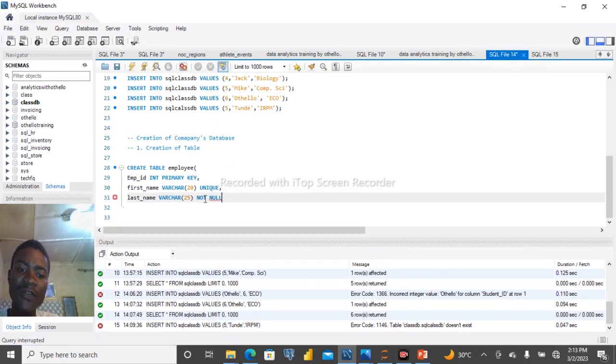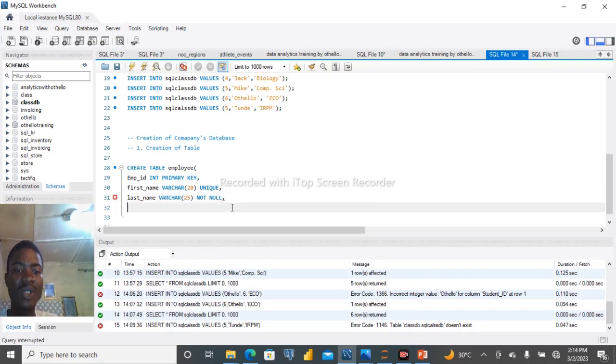So the first one we have is unique. In that column, every name there must be unique. Not null: there must be a last name for it. There must be no cell under the last name that is empty or null. So these are constraints trying to reduce errors. So comma, I move to the next line.